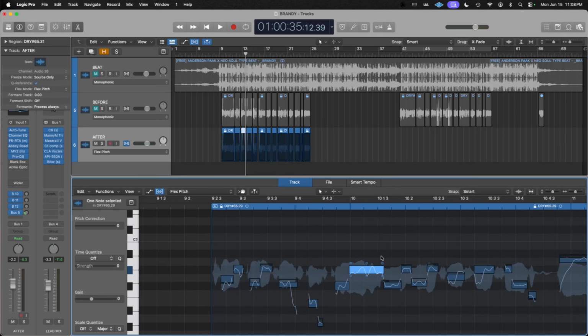Now, keep in mind, 100 cents equals 1 semitone. So I just formant shifted this 100 cents, so I went up already 1 semitone. I can keep going up, or I can keep going down as many times as I want. So now we have a general idea of what each button does.